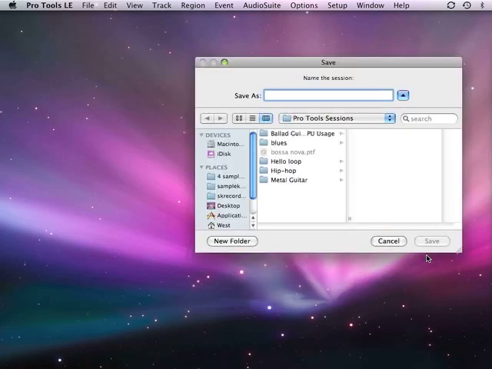Now it wants us to name this session. So I've got to name the session here. I'm going to call this session my M-box. Since I am using an M-box, I'll call it M-box lessons. That's a good idea. And now I'll press save.